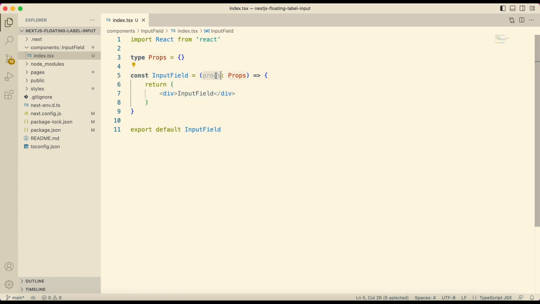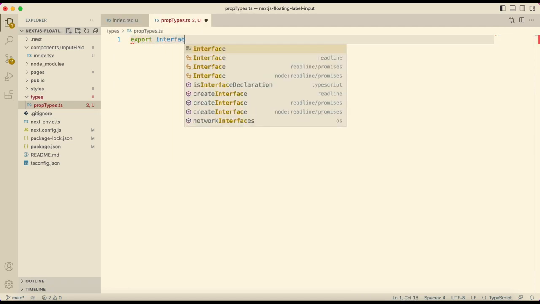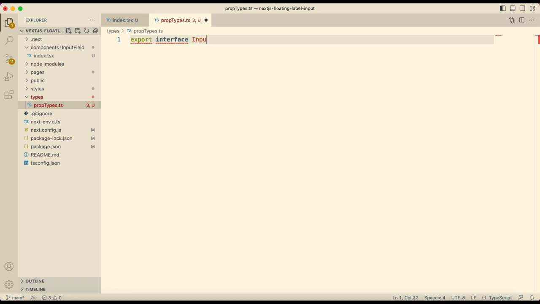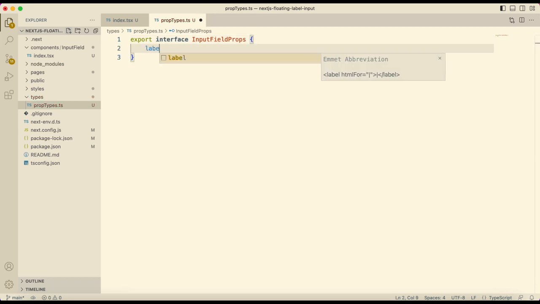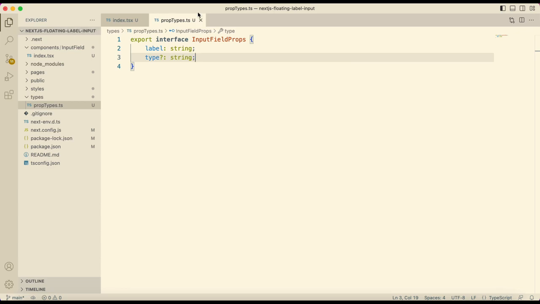I'll define types for my props in a separate file. In the root create a folder types and inside it create a new file props types.ts. Here create an interface input field props. It will have label of type string and type which is optional and a string. You can add any other prop if you like, but I'll only have these two.